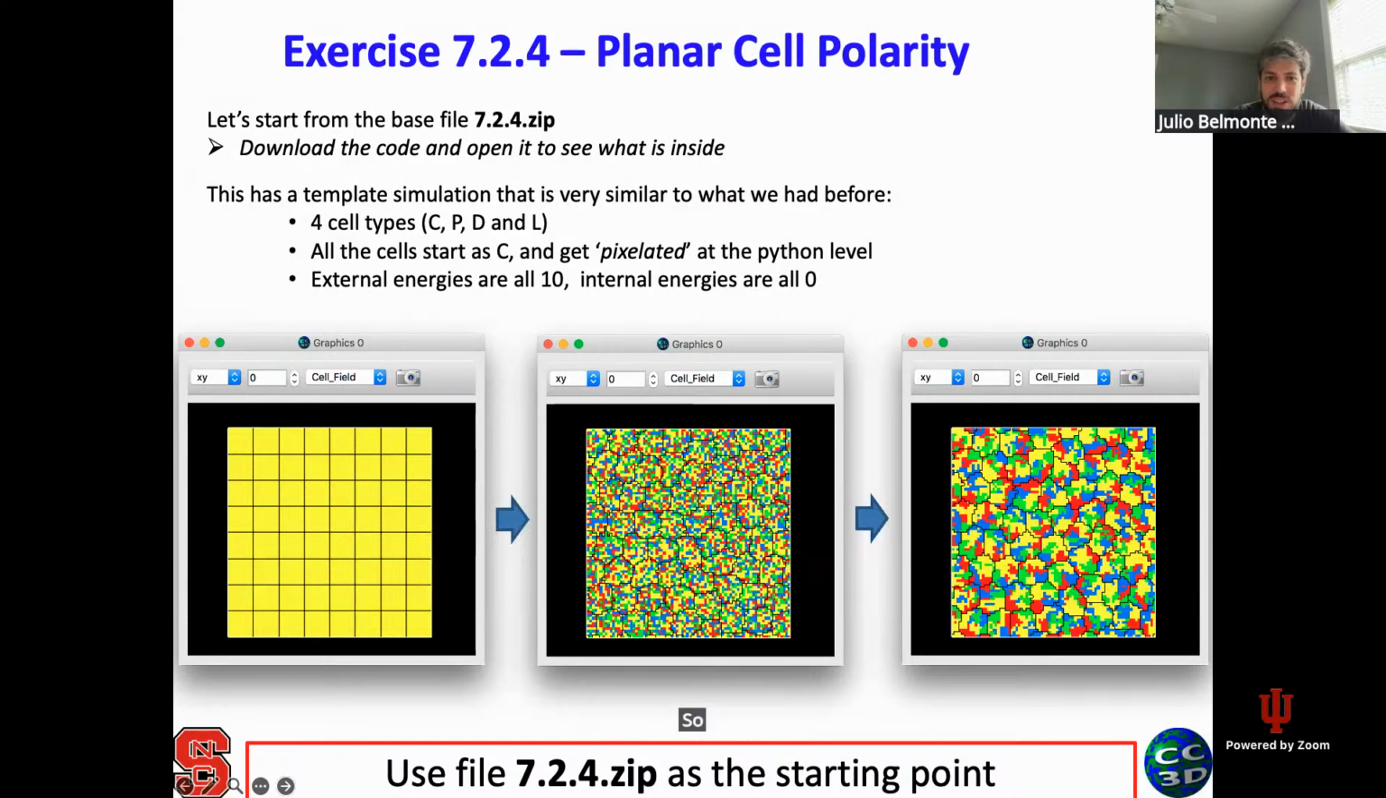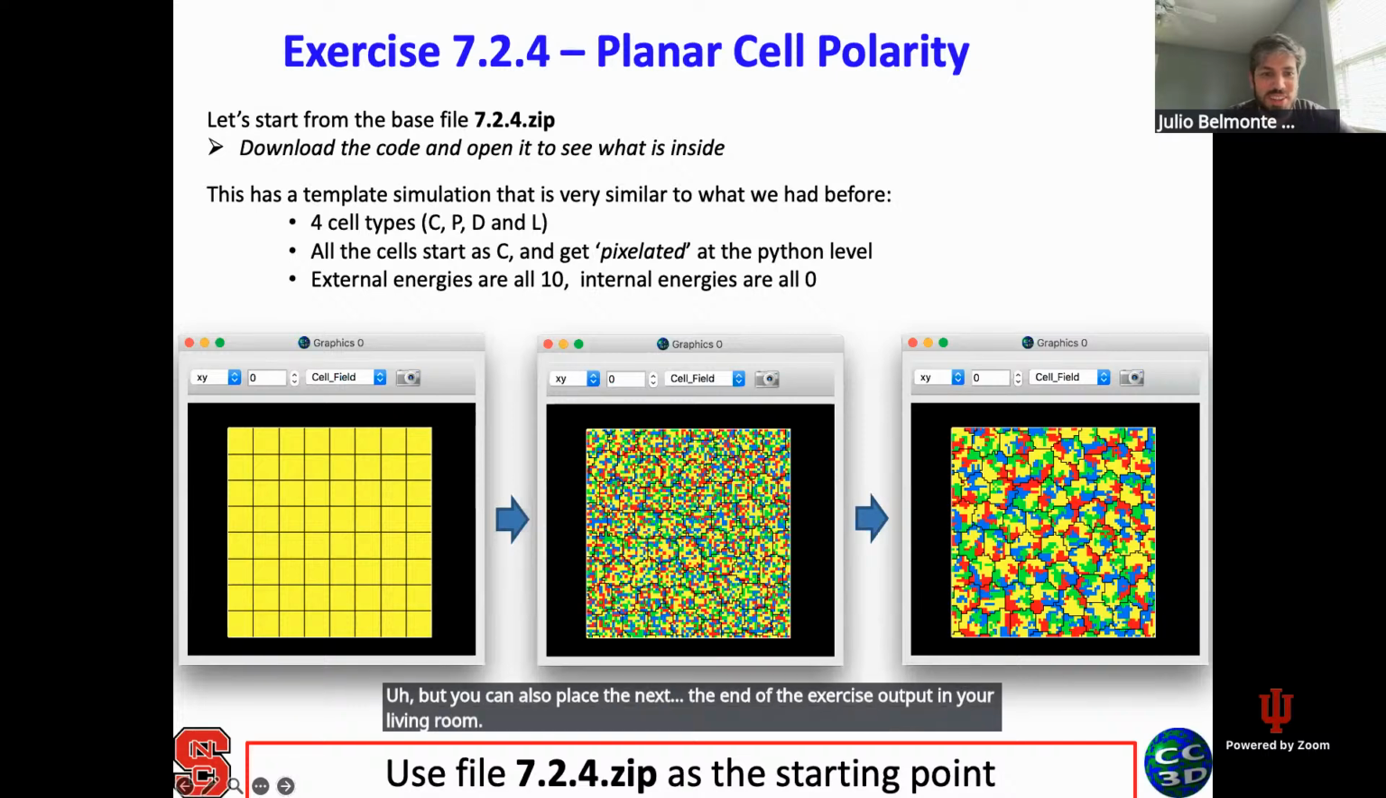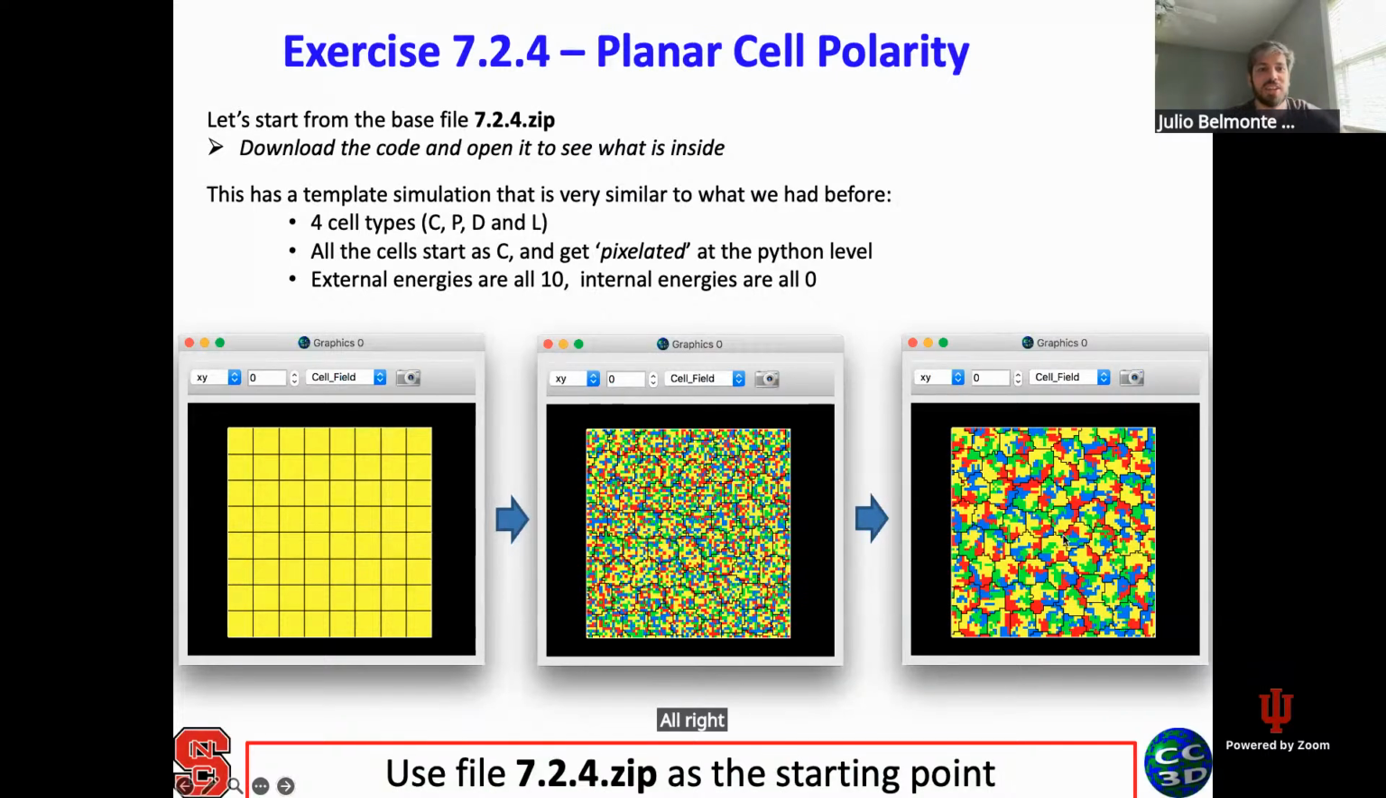So Nathaniel got it, Kyle got it, right? So yeah. Okay, you got it. If you want, you can print that and place it in your living room. But you can also place the output at the end of the exercise in your living room. Okay. All right. So you got this.